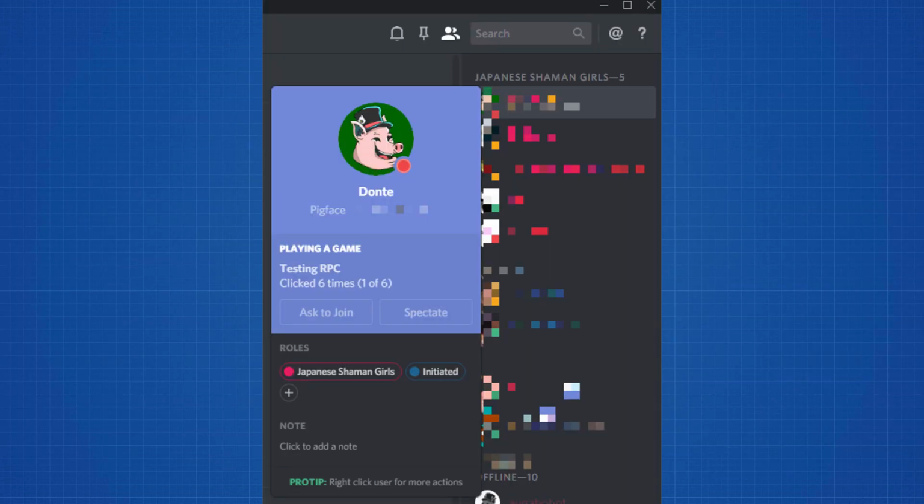Step 19. Head back into Discord and click your profile on the right hand side of the screen. And you're done. Your game now has rich presence.